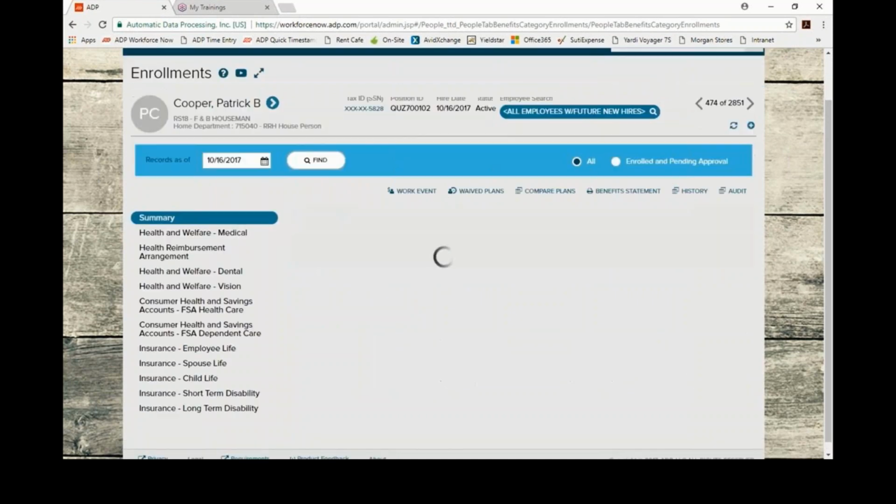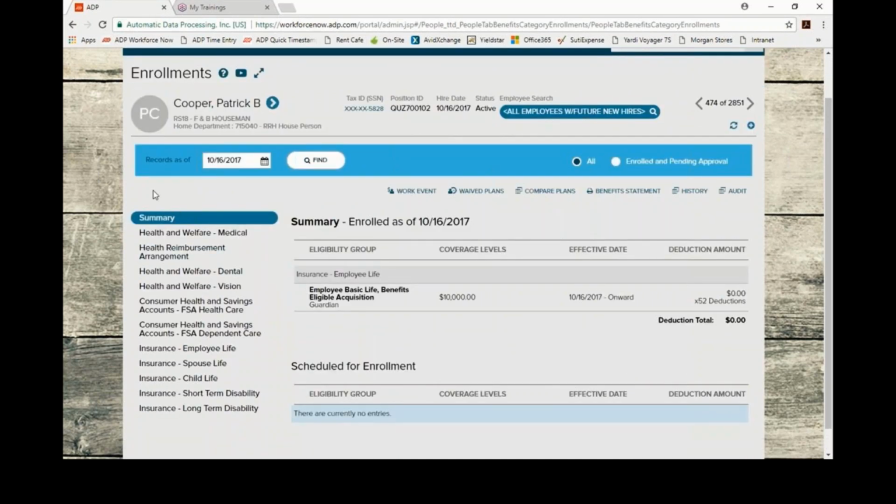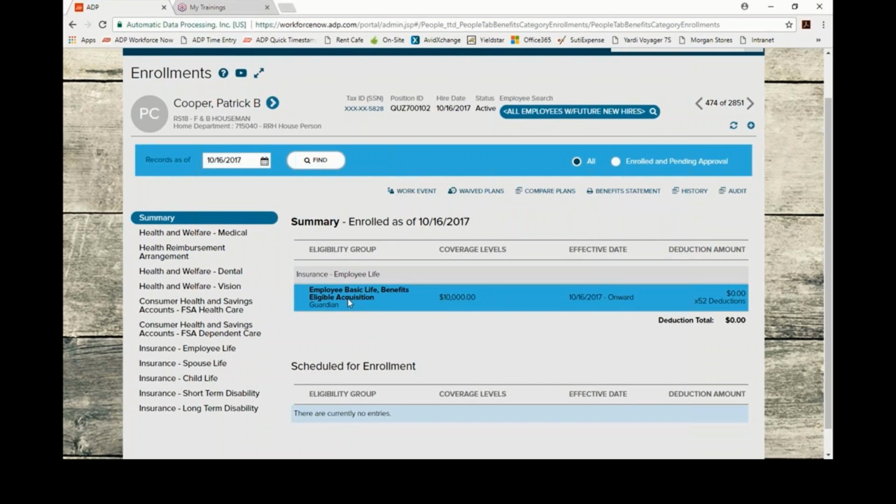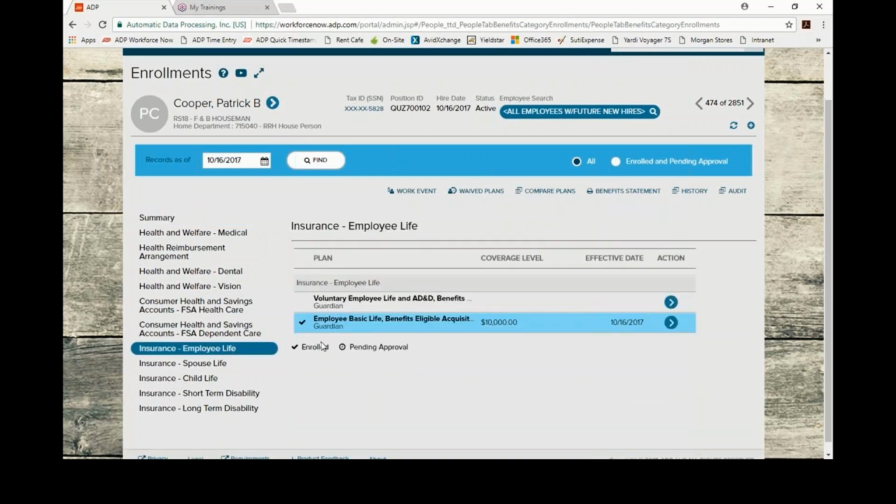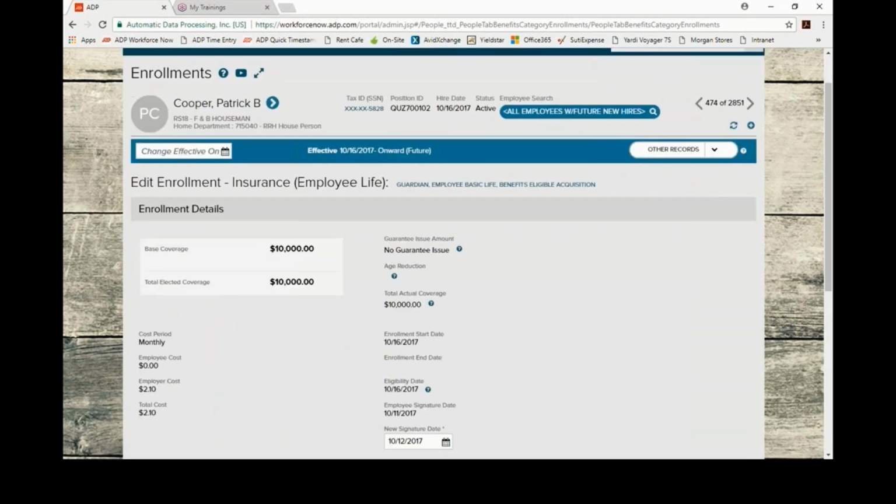So this is a little bit different than how you guys will do it. You should automatically see all these options once you get to the enrollment page. So now I see this life insurance is still here, but I can't do anything with it unless I actually click on the benefit option on the left. So I'm clicking employee life. Now I see I have an action. There's something I can do with this. So what I do is I click this button, and then I hit view change.